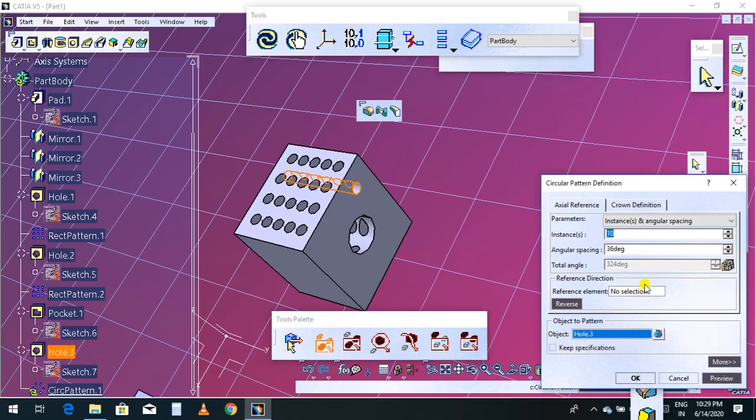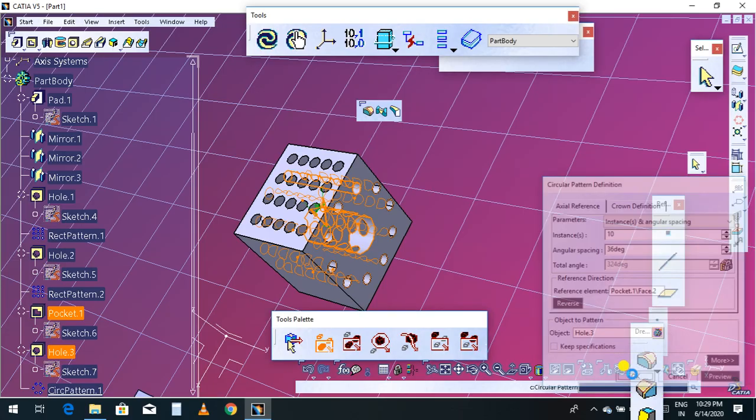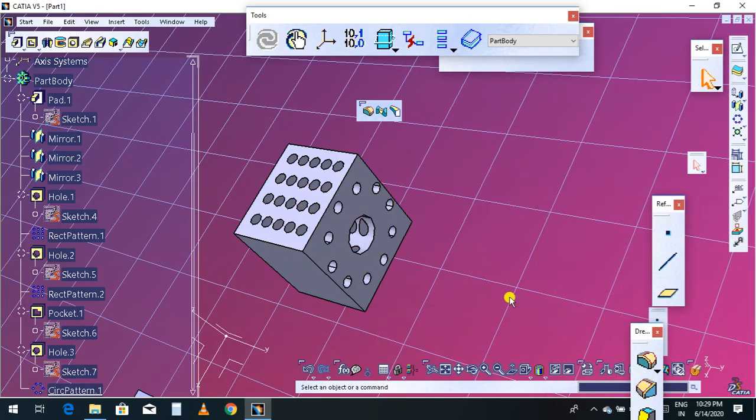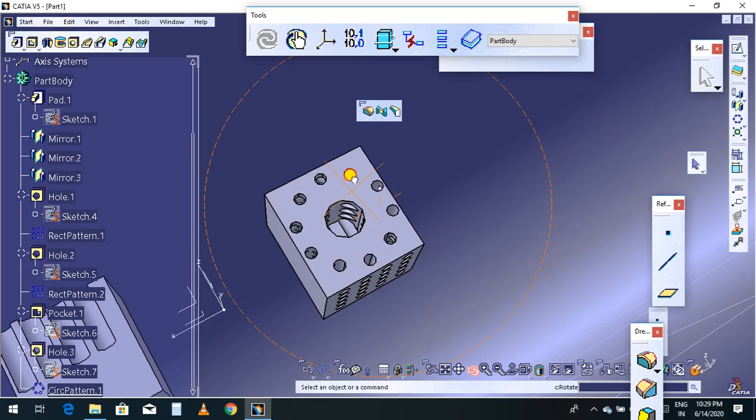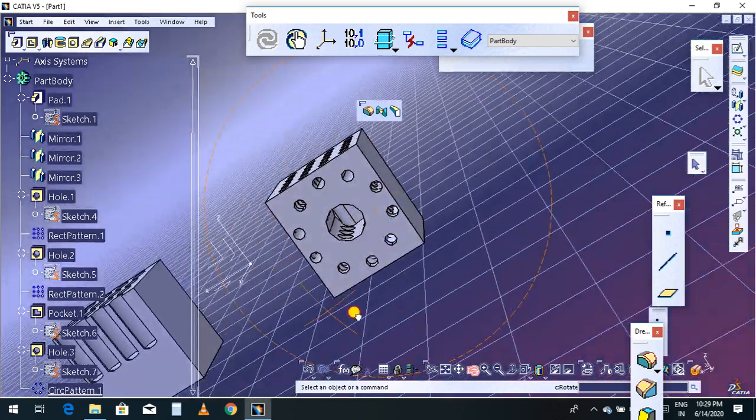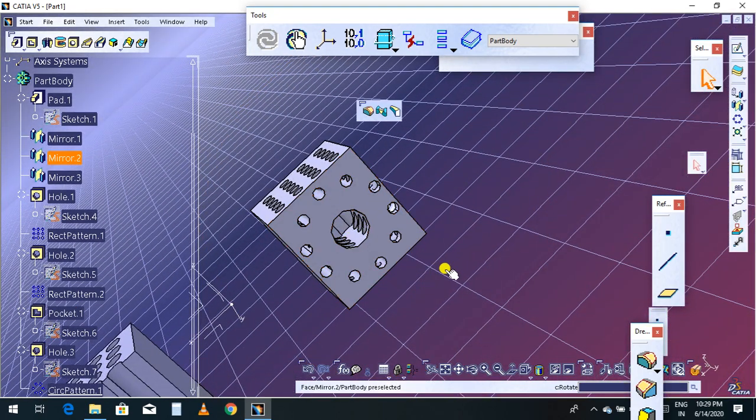Okay. Now select the reference. So this is our reference. Now click preview. Okay. Now just rotate it. Now see. So this is called circular pattern by the reference of this circular.